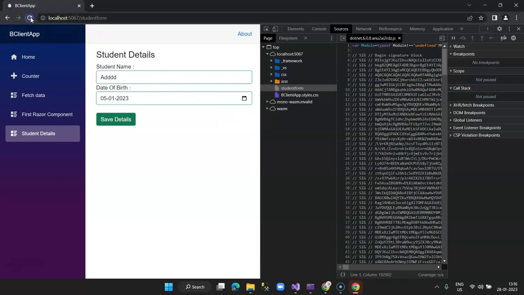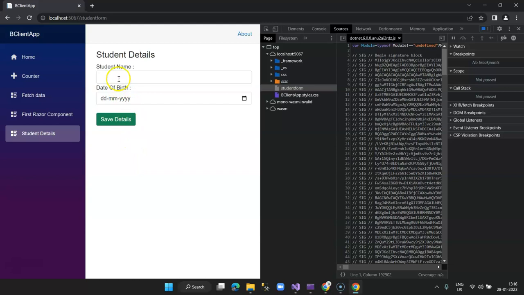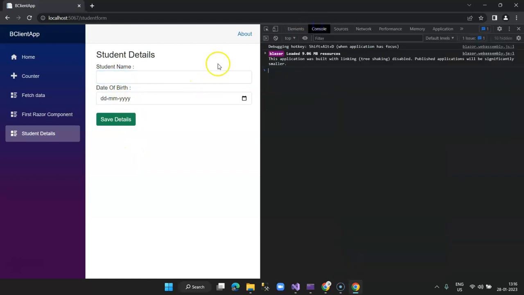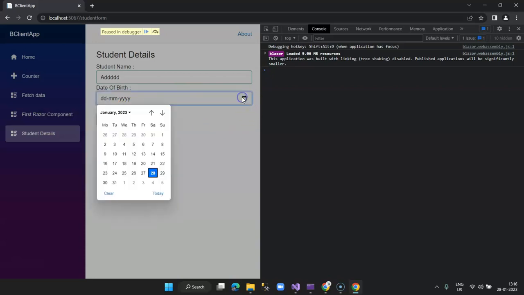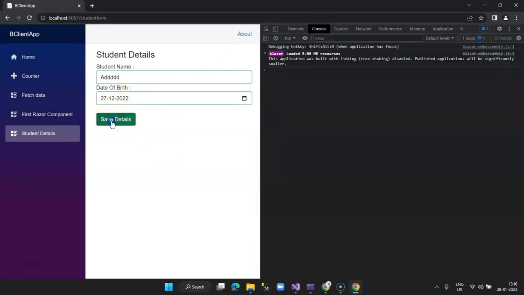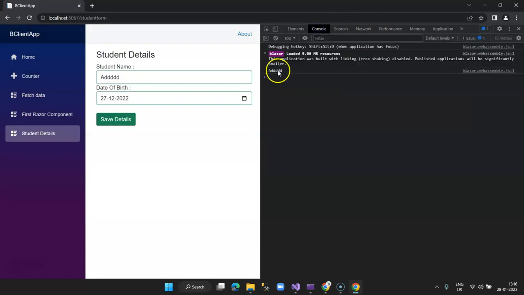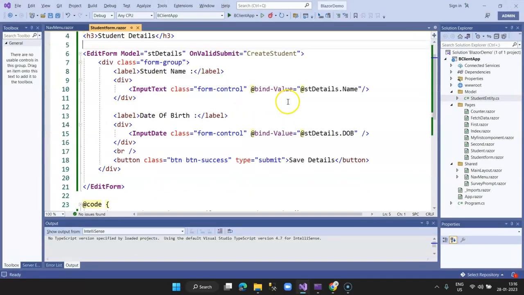Let's refresh it. I click on console this time, I enter my name, select the date and click on submit. You see it displays over here. But what happens if I don't enter anything and click on it? See, the blank values are getting printed. So how do I restrict that?